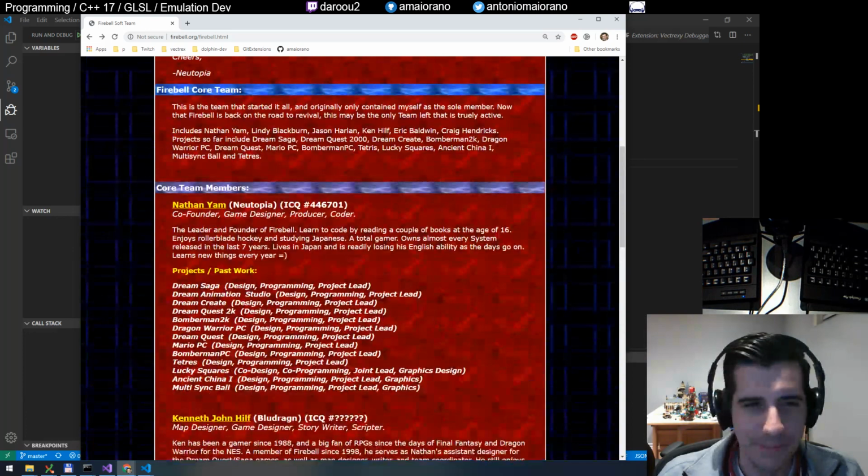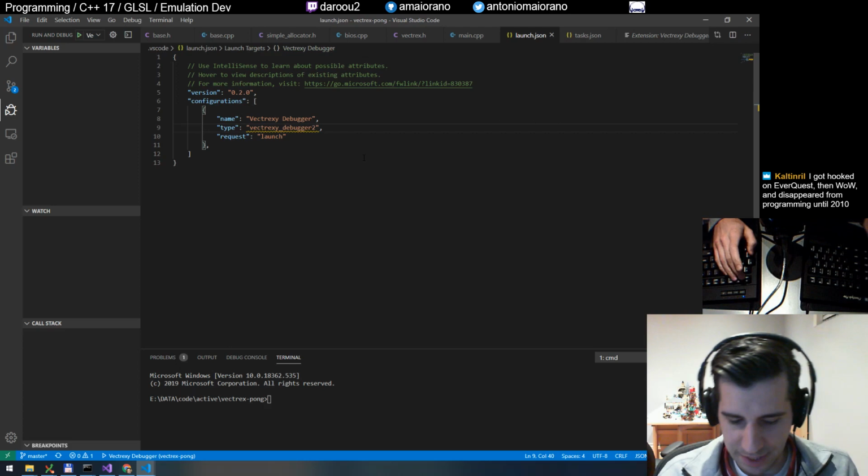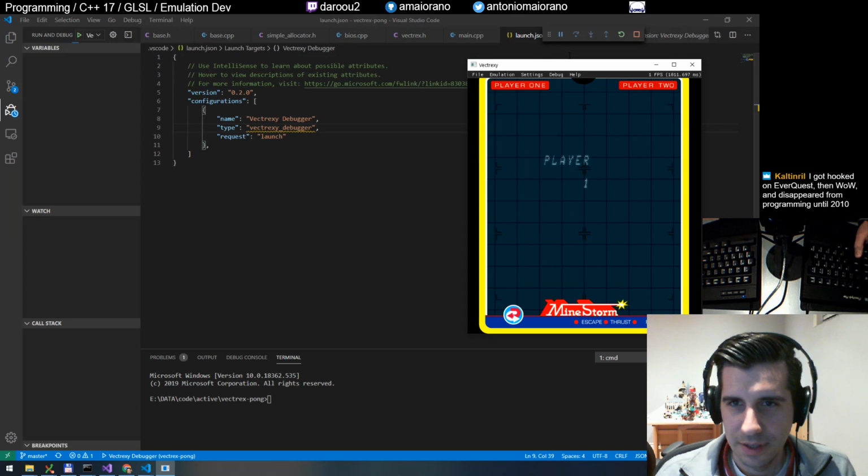So yeah, this warning here doesn't seem to be a problem. It actually is picking up my debugger. Like if I put 2 here and then hit F5, it's going to fail. But if I put it back and hit F5, it actually launches my emulator. So there you go.